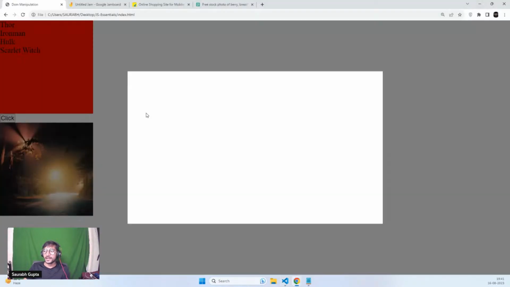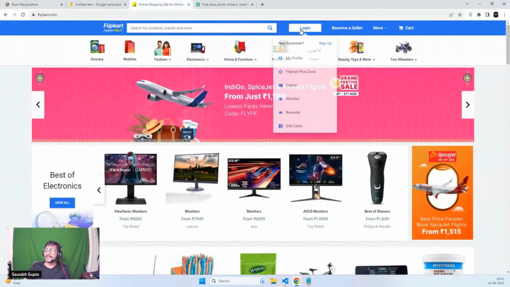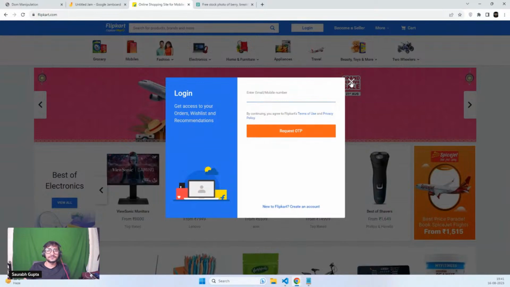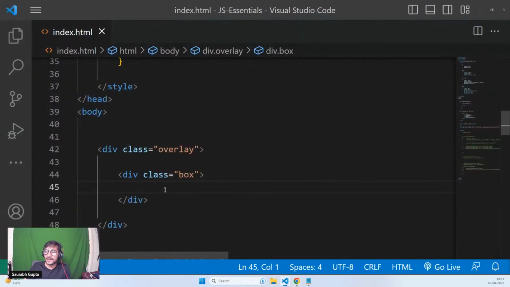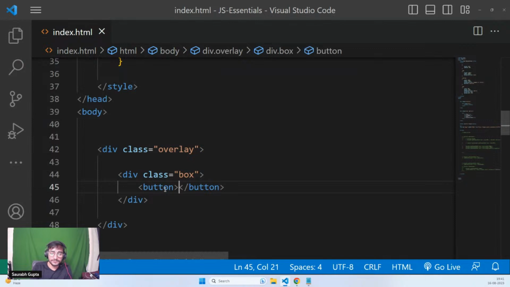That's all. Now, guys, inside this, I'm going to create a close button. Now, see, on Flipkart, you have a close icon like this. But again, it's up to you. You can create a close icon, a close image, or a close button. In this case, I'm simply creating a close button because I don't want to waste a lot of time.